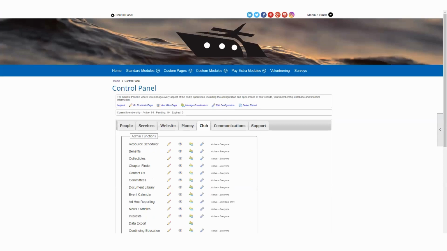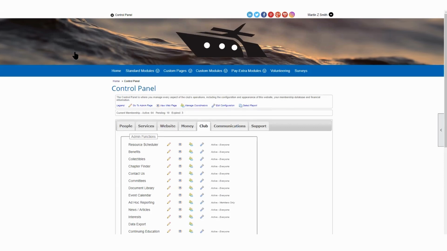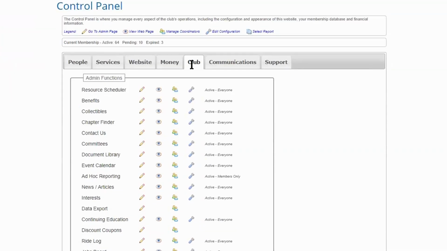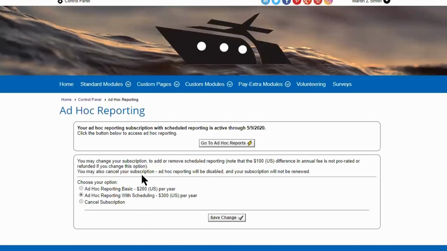So once you're into your club, if you haven't already signed up for the ad hoc reports, you go to the control panel, and on the club tab, and yours might say organization or theater, whatever your type of organization is called, there is a link here for ad hoc reporting. So if you either click on this link or you go into edit mode, you'll come up to what is in effect the subscription agreement.